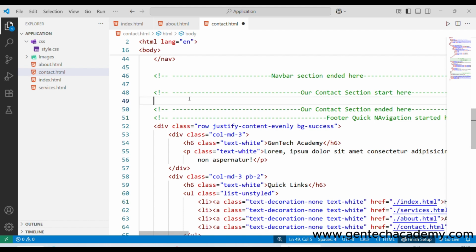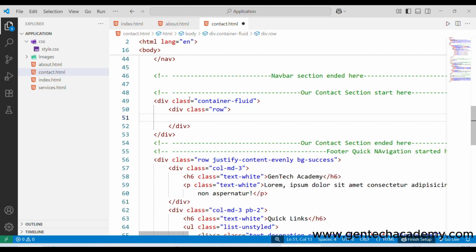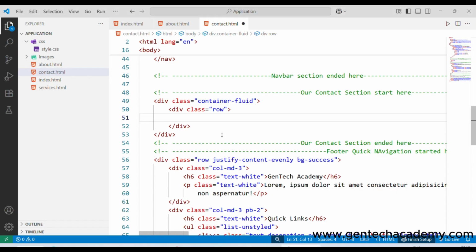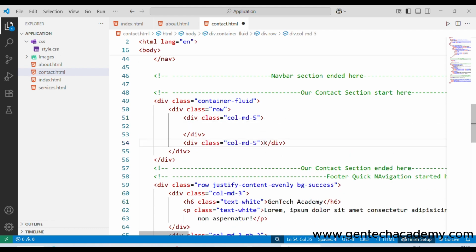Once after specifying the contact, the first thing we need to develop is div.container-fluid here, then div.row. Under div.row, we need to add a two column system. It should have a space on both sides, left and right, and in between. For that purpose, I would like to add div col-md-5, two of them. Yes, the two columns we have added.